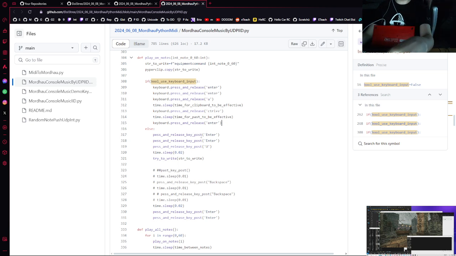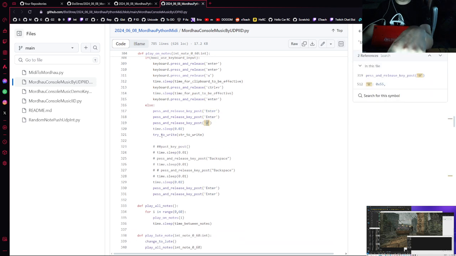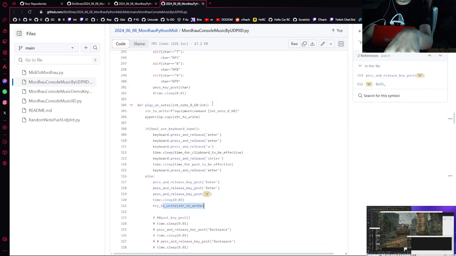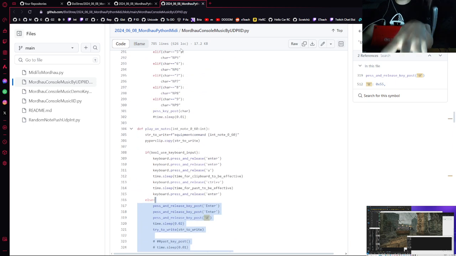But yeah, so basically I say simulate enter, simulate enter, simulate U, simulate every character of the command over there. So it will do EQ, U, E, P, M, N, space, and then the number with numpad. And then press enter. So basically that's what's happening here. So that is the local part.